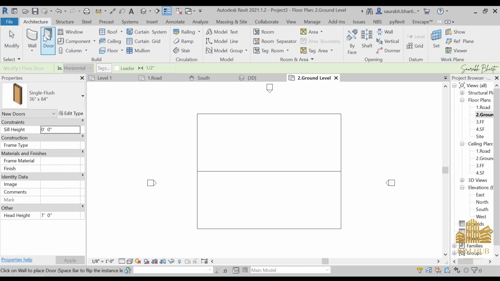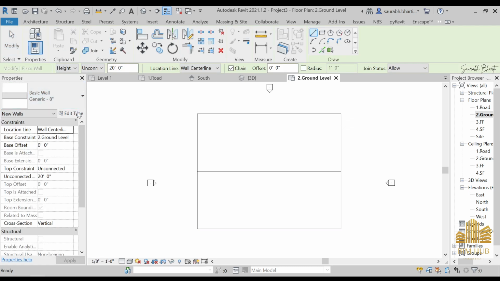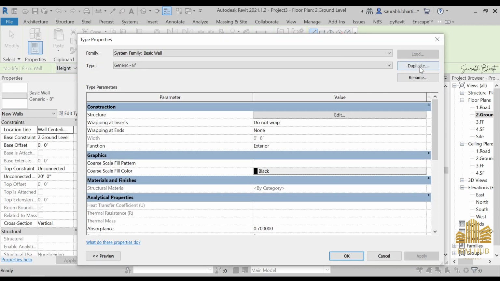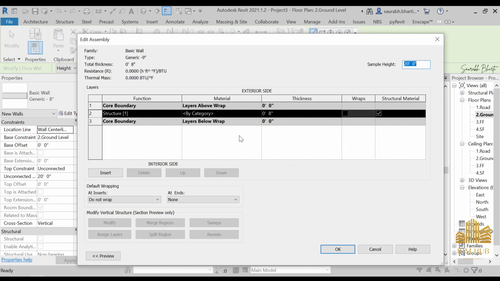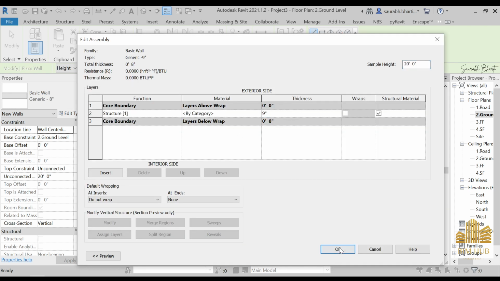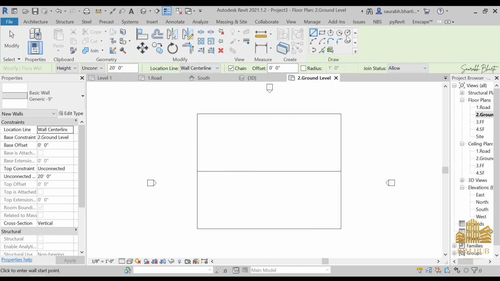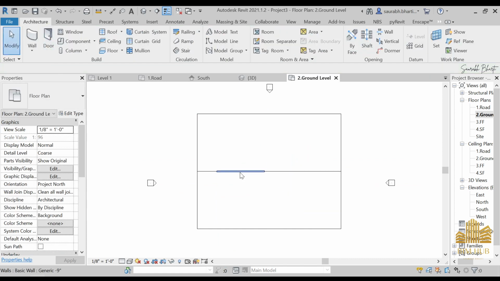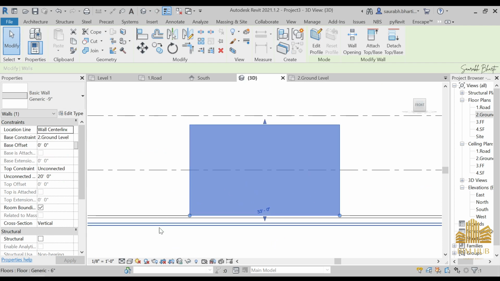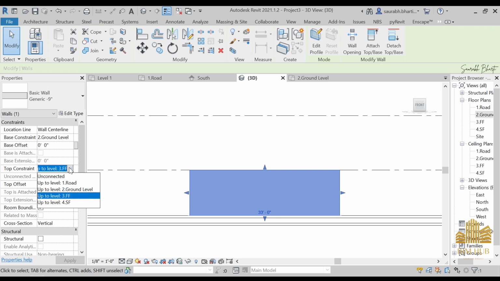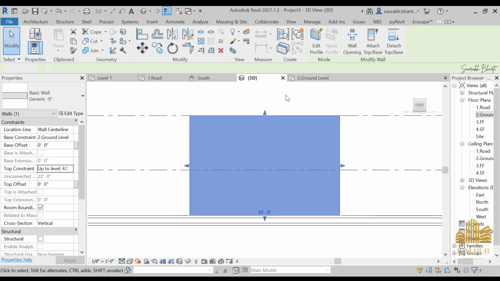Just go to the wall, select any of the walls, go to edit type. Remember we have to make it of 33 feet, so just go to duplicate, rename it as generic 9 inches, edit, and you can just edit it as 9 inches. Then first of all just draw a wall of 33 feet. Done. So we have this wall, you can move it in the middle. Just go to the 3D, select this wall and keep it till level 1, or you can also do it till level 2. Done.